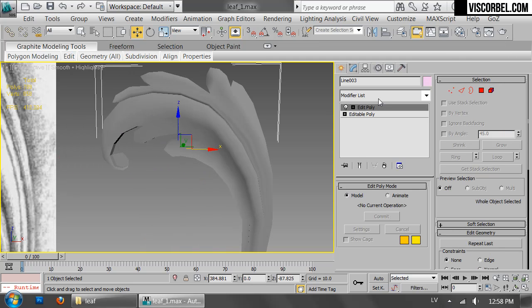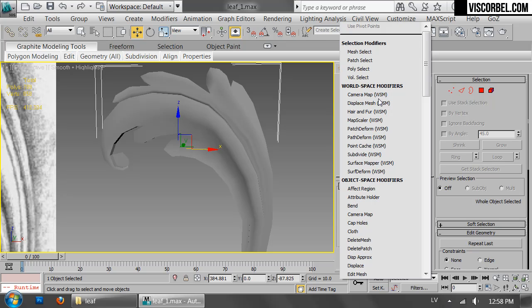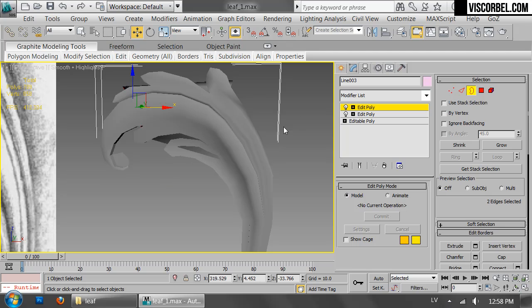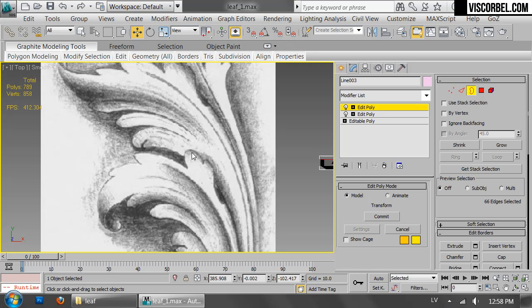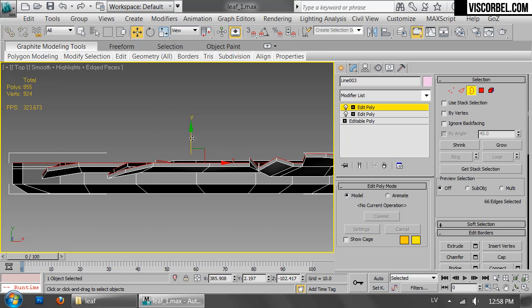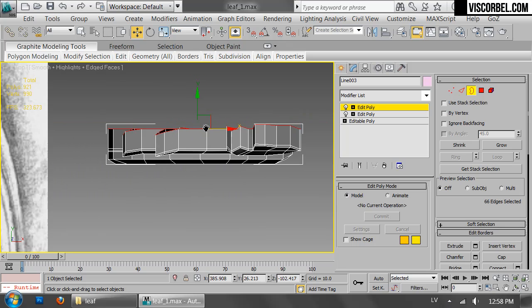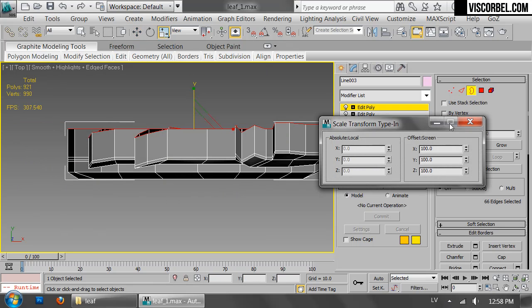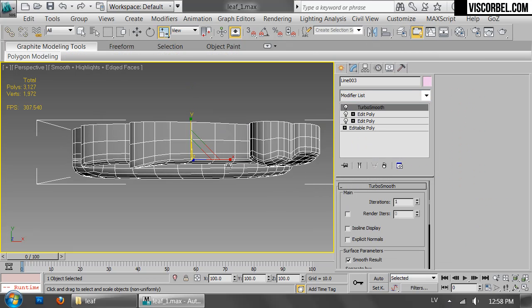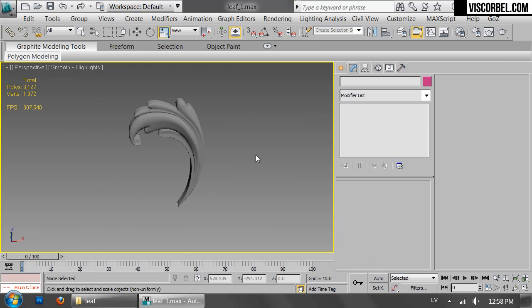Right, I want to see how it looks with Turbo Smooth. So first I'm gonna add another edit poly and extrude the outline backwards. Okay, first a little bit to make this edge a bit sharper, and then a bit more, and flatten it on the y-axis. Turbo Smooth, check the results.